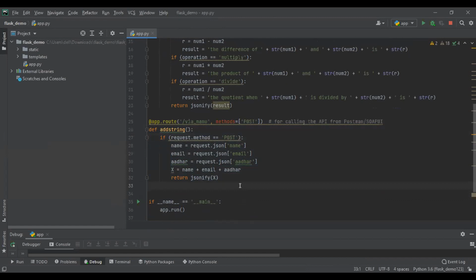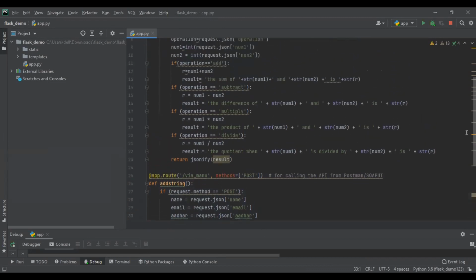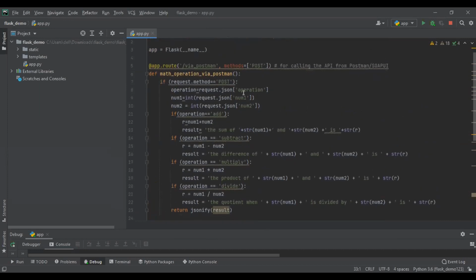See here, the route is something like an API. So here you have created two APIs. Are you using these two APIs or just one API? Both APIs. So what is working? Add string is not working. However, math operation via Postman is working. So this one is working.